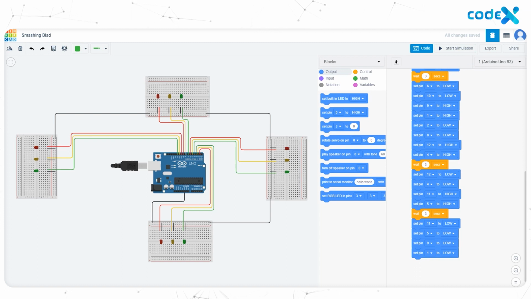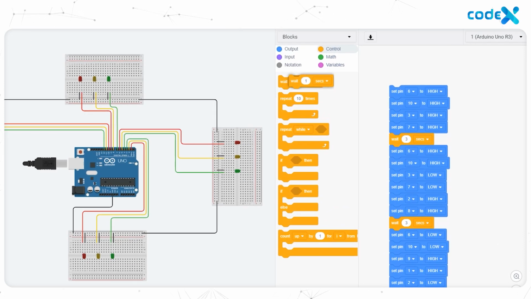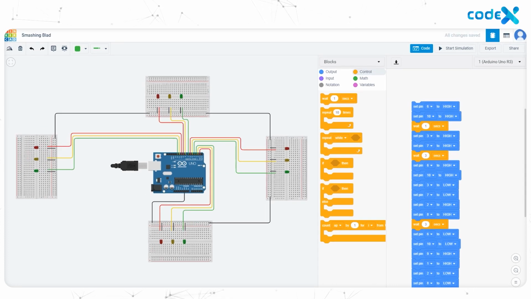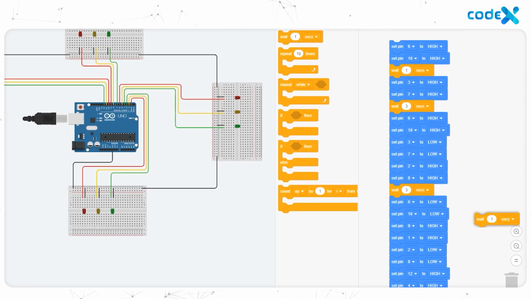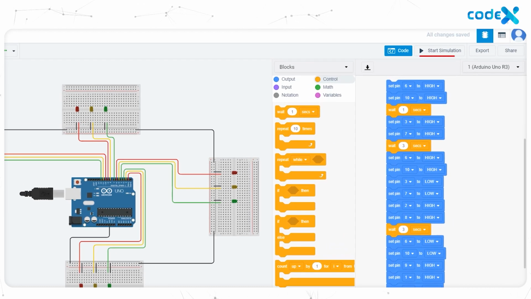So let's go to Control and select a wait block and place between the codes where red and green LEDs are turned on. First, drag and place the wait block here. So after blocking road 3 and 4, the green signal of road 1 and 2 will turn on, but only after a delay. Now drag and place another wait block over here. So after blocking road 1 and 2, the green signal of road 3 and 4 will turn on only after a delay. Now click on Start Simulation.